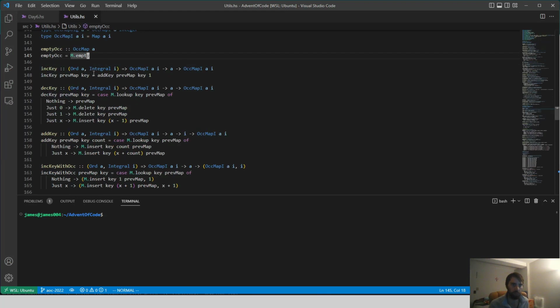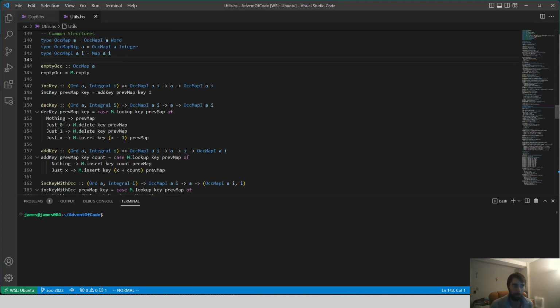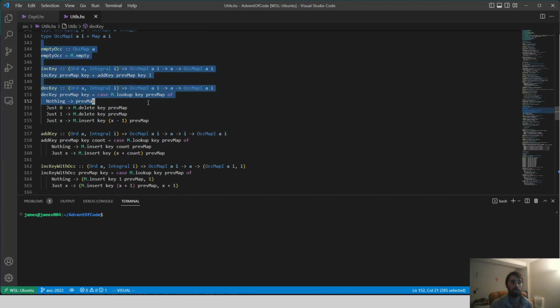One utility that I haven't used yet in 2022 that I'm going to use now is the occurrence map. With an occurrence map, we are just counting the number of occurrences of a particular item. In this problem, we're going to be counting the number of occurrences of particular characters. I have a few different varieties of occurrence maps. I found this to be a useful abstraction that came in handy for a lot of last year's problems. So we'll be using that.